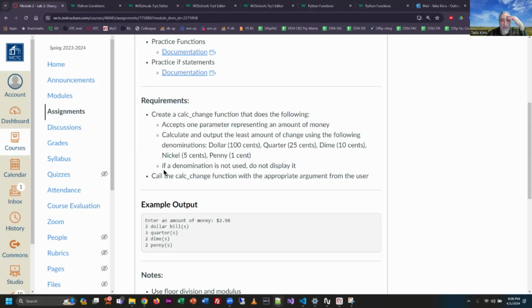All right, so we're going to do that. If a denomination is not used, do not display it. Well, I'm sure I can do that with an if statement, right? We'll call that function with the appropriate argument from the user. So we're going to basically run it a few times. Now, we could prompt the user to enter the money amount if you wish, or we could hard code it. I really don't care about that piece. It's the mechanical parts that are more important to me.